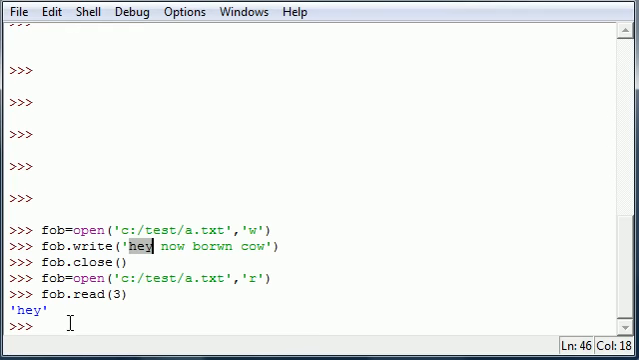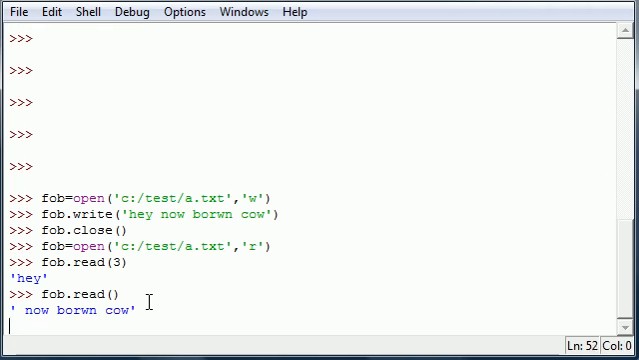I gave you guys the first 3 bytes. This takes parameters because sometimes you don't want to read an entire file if it's huge. But let's say you did want to read an entire file, and this is even easier. You press the read built-in function and put no parameters at all. When you don't have anything in your parameters, it means read the rest of the file. So press enter, and it says now brown cow.